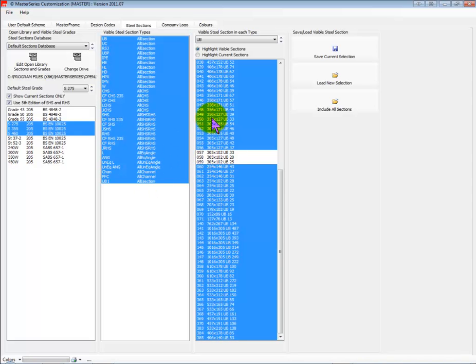And likewise, I could get rid of the 356 by 102s, and I can then remove again sections that I either don't want to specify, or if I'm working in an overseas market, possibly they're not sections that are rolled, and away you go. So 3 things we can customize: the grades, the groups, and what's displayed in each group. The other thing we can do is we can add our own sections to the lists.